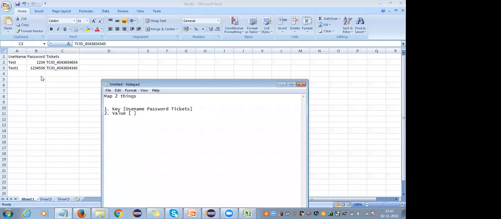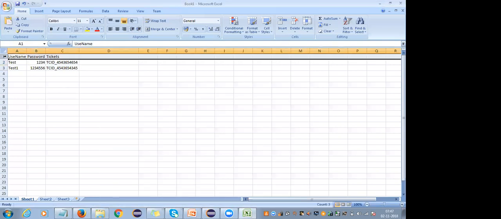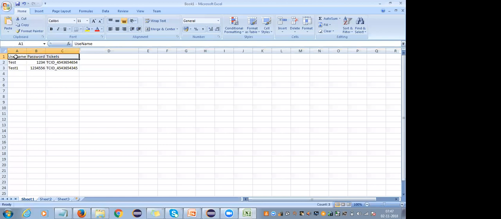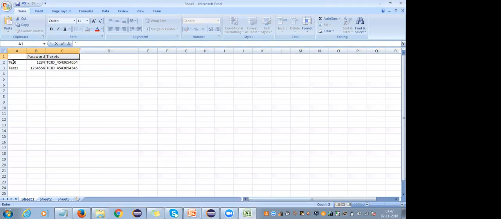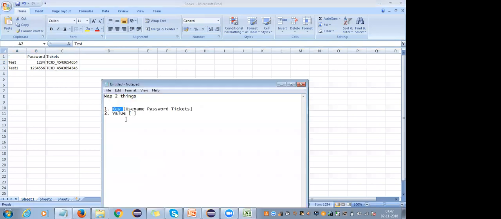So now I'm executing the first test case. When I do that, I'll store all these headers, username, password and tickets, into the key, and I'll store the values, test, this password and this test case's values, into the value field. And I'll be operating on this key. Whenever I want to enter this username, that is test, I'll provide this key in the code, so it will enter the test value.